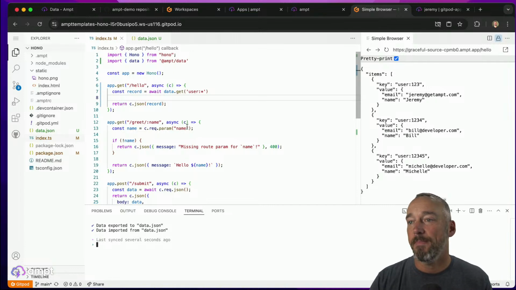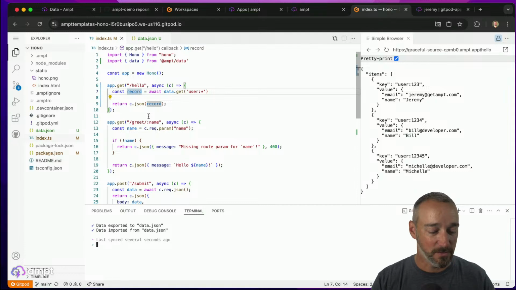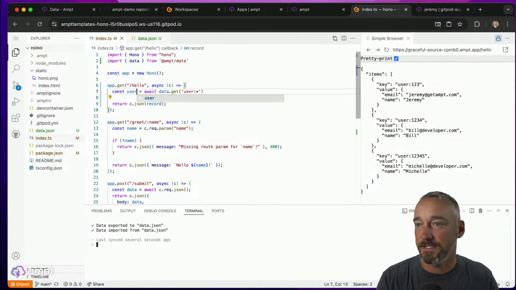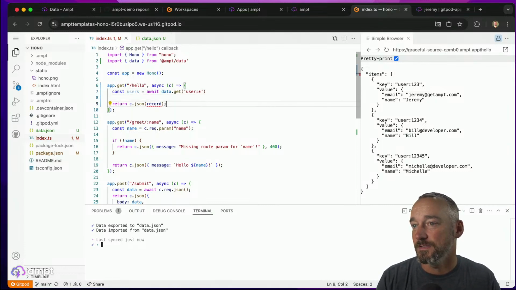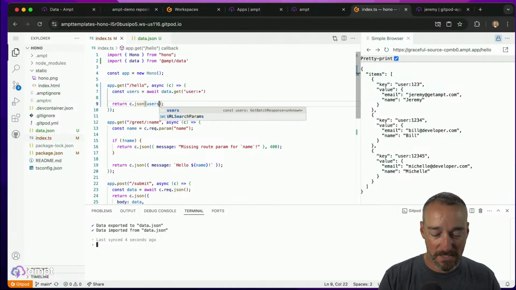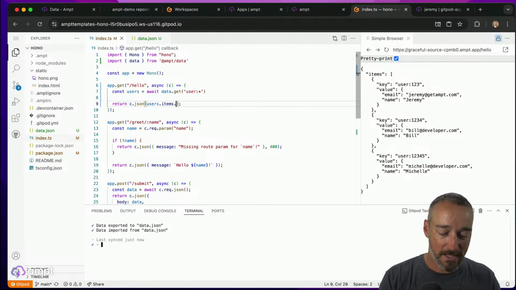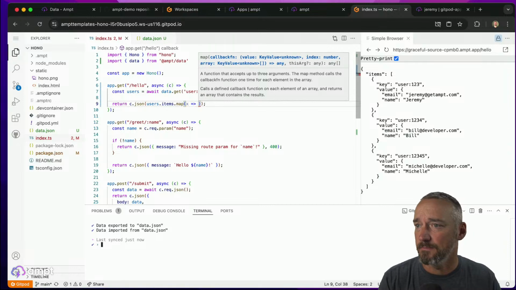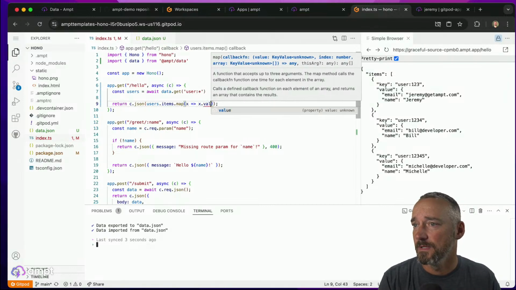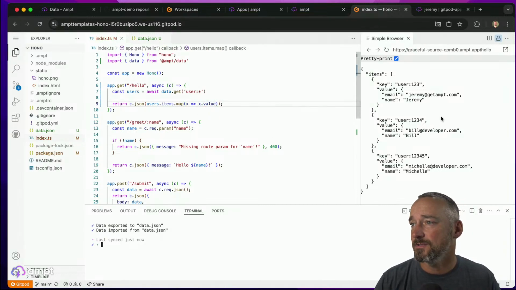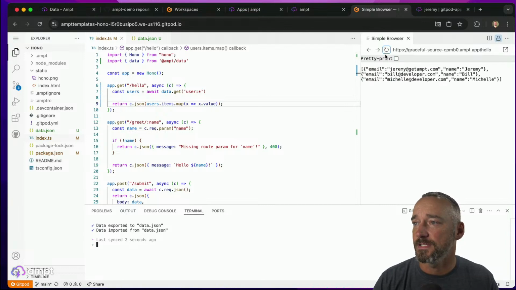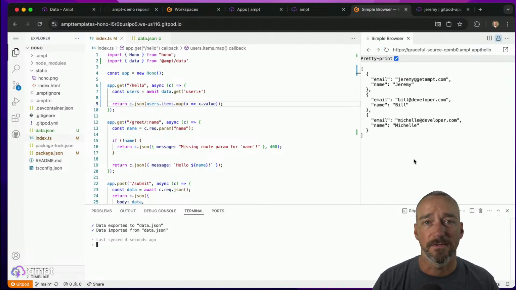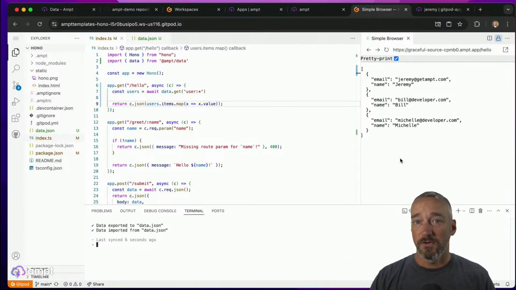If I just want to get back the individual users, I'm going to go ahead and just say users, just so that it's a little clearer what I'm actually trying to return. And I'll do users.items, and then I'm just going to do a .map, and I'm going to return x.value. Like that. Okay, so that should fix that. So if I refresh, I'll just get a list of users like that. Okay. So far, so good. All right.